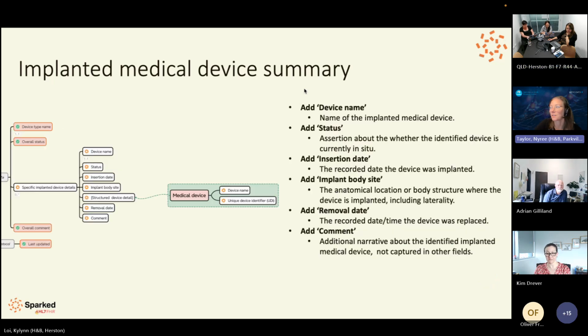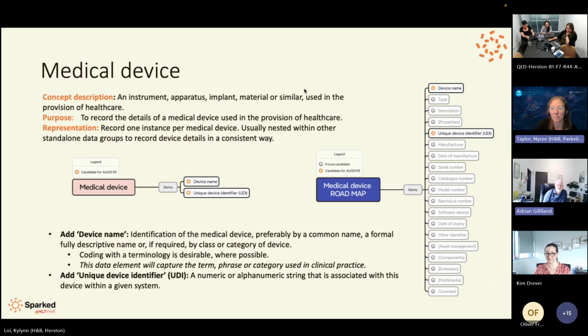Yes, if you keep going, I just found it's in the medical device roadmap. Yep, I found it. Sorry, Heather. Yes. Yep.